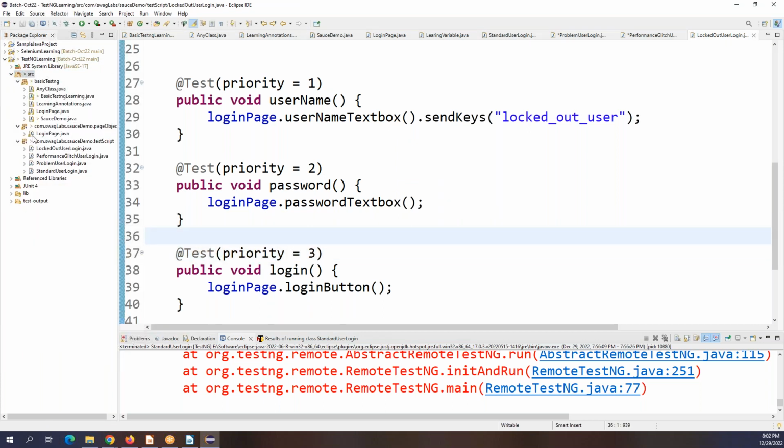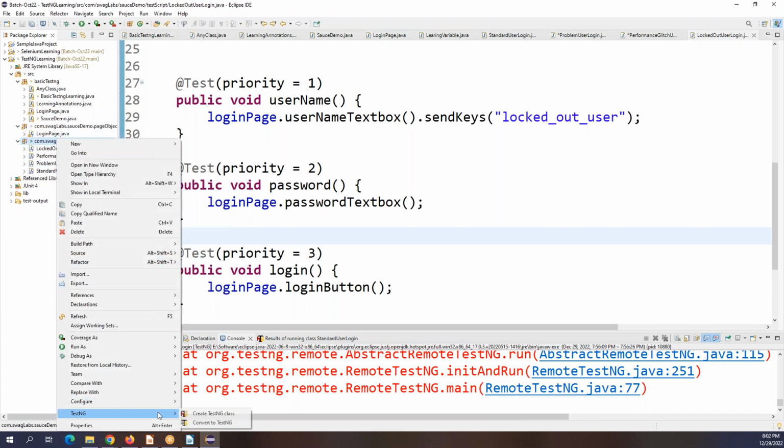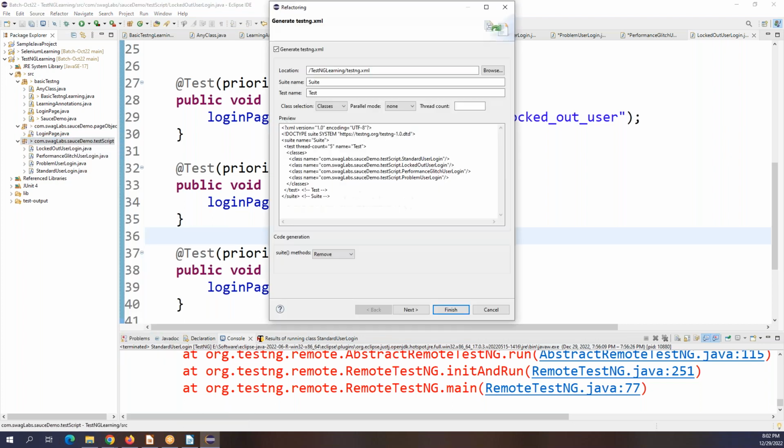But because I want to run only the scripts that are under the test script package, I just right click on this package, TestNG, convert to TestNG. Now it's telling me that under this package I have 4 classes which have @test annotation. So it will count only @test annotation. If you have any class without @test annotation, it will not take it here.